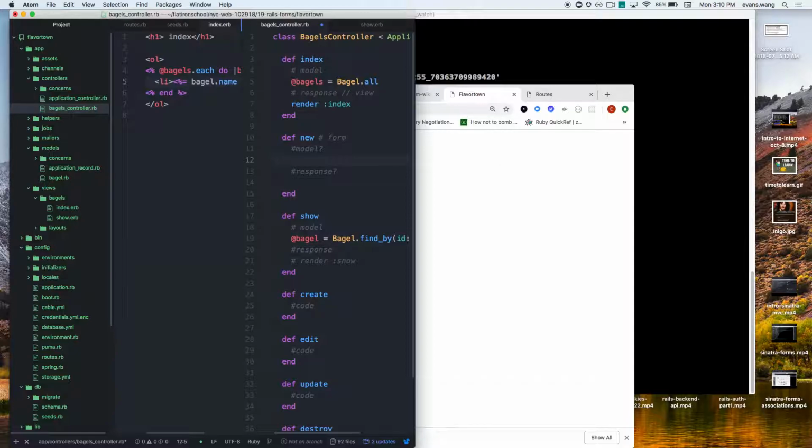Why do I need @bagel equals bagel.new? Because what I want to avoid, and this is why I'm asking this question, is pattern matching. Because Rails is written in a very specific way, it can be easy to just say, I've seen this, I know this works, I'm going to copy and paste this code. The problem with that is you cannot debug it if it ever goes wrong.